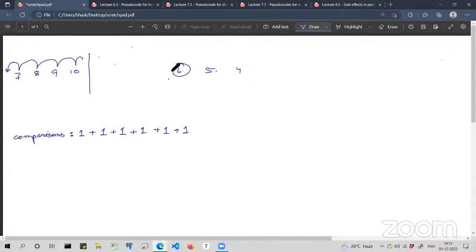So when I pick 6, how many comparisons would it go through? With 10, then 9, then 8, and 7. So 4 comparisons. I would add 4 over here, 4 ones, right? And how many comparisons did 7 go through? 7 went through 10, 9, and 8, 3 comparisons. So these 4 comparisons correspond to placing 6. These 3 comparisons correspond to placing 7. These 2 comparisons correspond to placing 8. And this one comparison corresponds to placing 9.